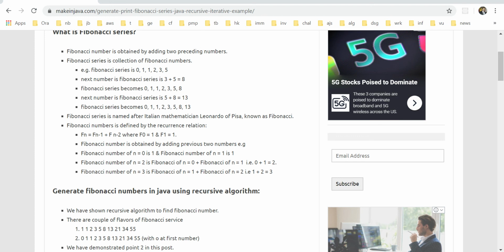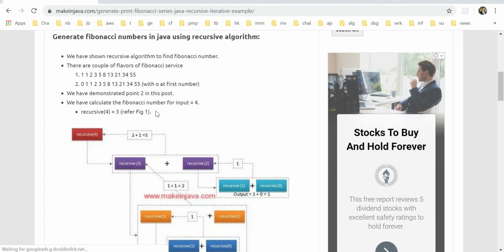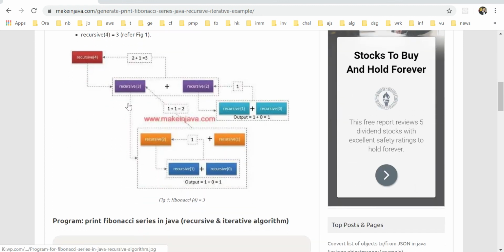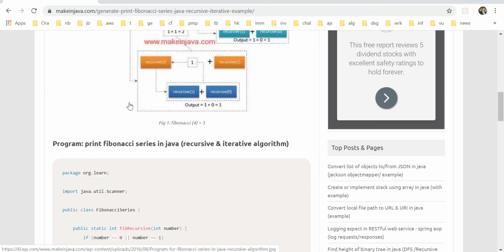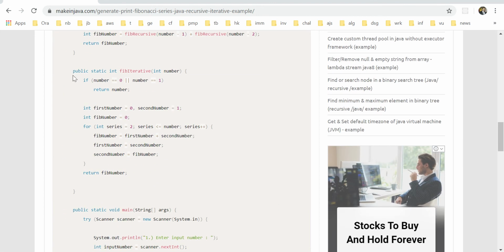So here I discuss how we are generating these two numbers, whatever we discussed in the Excel sheet, and this is the equation which we discussed and the assumptions. And this figure is applicable for the recursive mechanism. We'll discuss that later on. And this is the program we have, recursive as well as iterative. So iterative we discussed today.